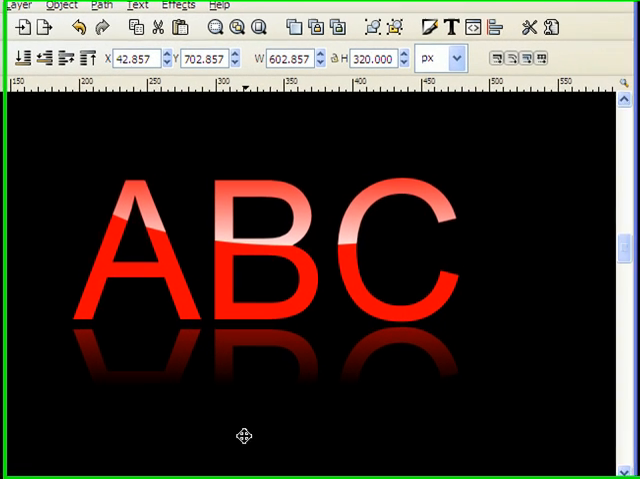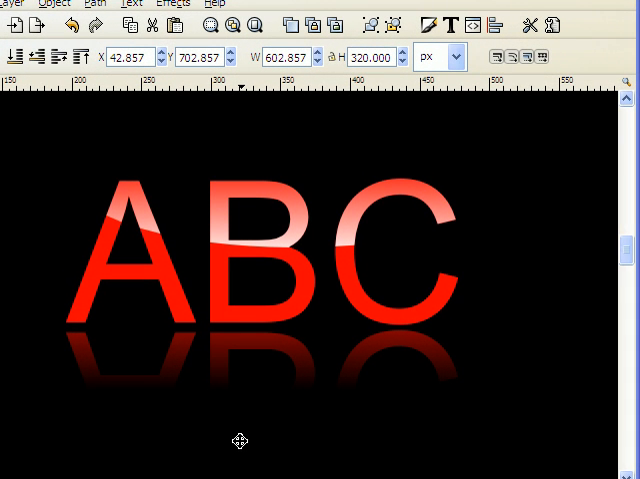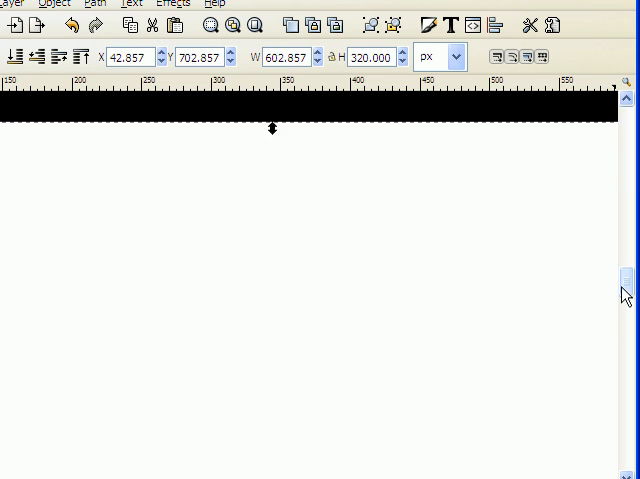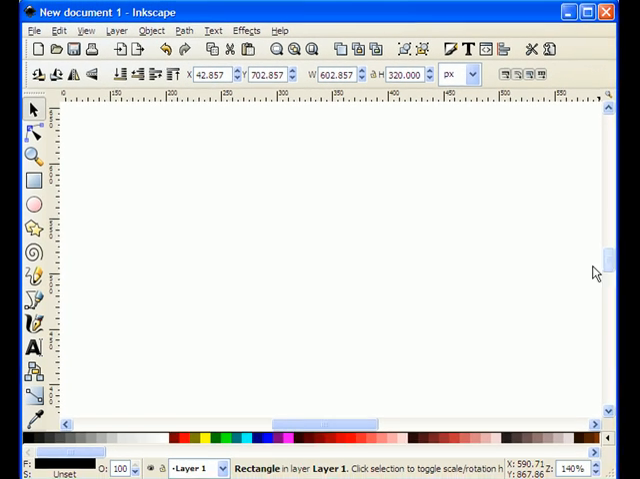Hi. In this Inkscape tutorial, I will be demonstrating how to create shiny text sitting on a reflective surface, like is shown here. So to start, I'm going to move this out of the way to give myself a working area.